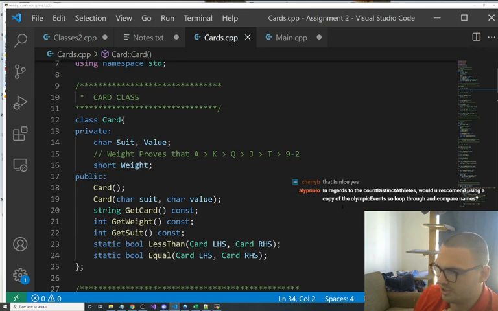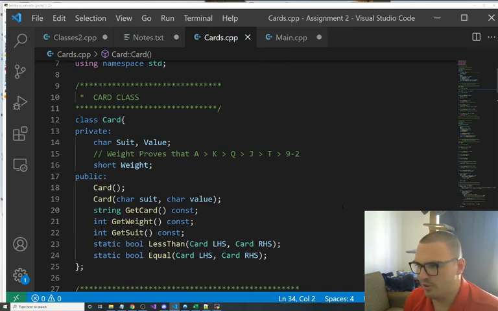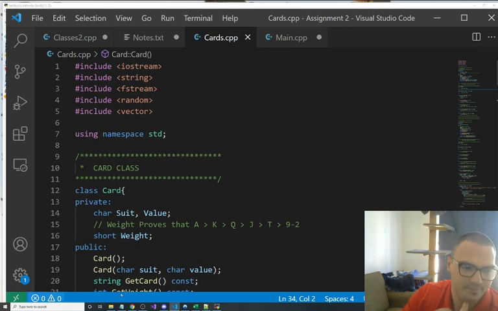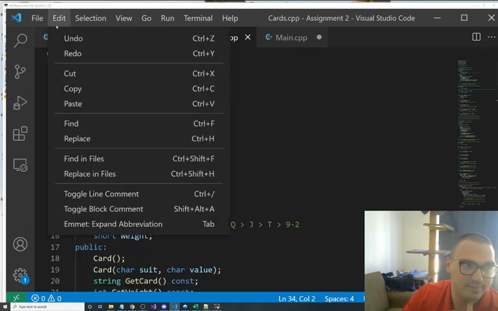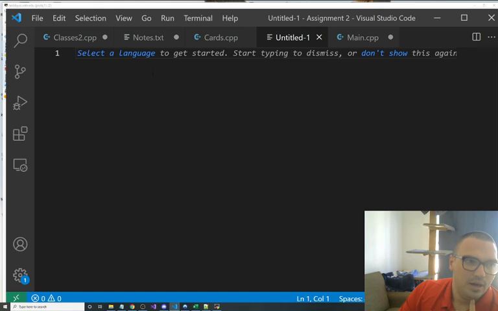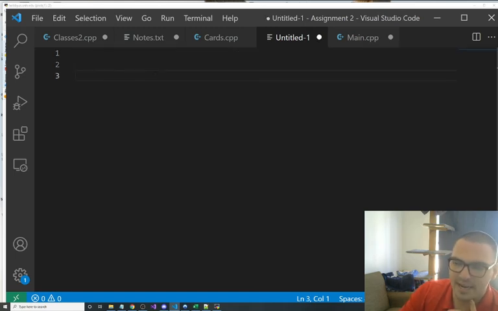And now we've got a question here. Allie says, in regards to count distinct athletes, would you recommend using a copy of the Olympic events, so loop through and compare the names? So for those of you who maybe are struggling a little bit with that, I'll give you just an idea. I would make a copy in a sense, okay? So you're going to have this vector of events.